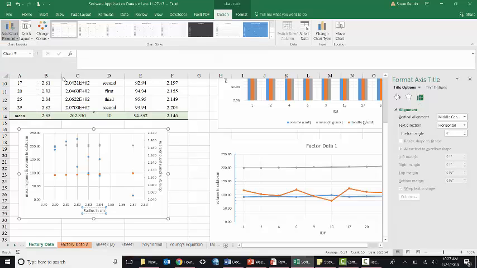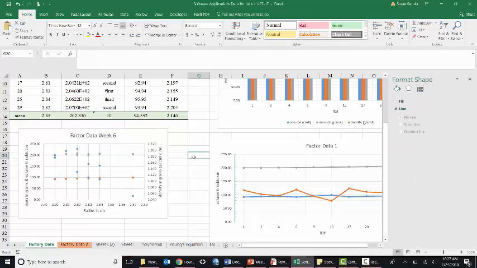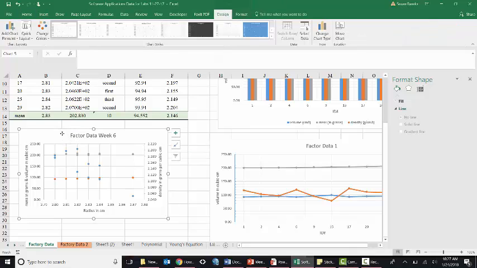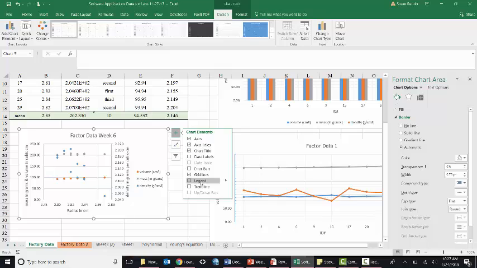I'm going to put it above, right? And I could call this Factory Data Week 6, because I don't know what else to call it right now. Oh, look, I don't have a legend, and I need a legend, right? So I can again add chart elements, or remember I can do this shortcut and I can say I want a legend.